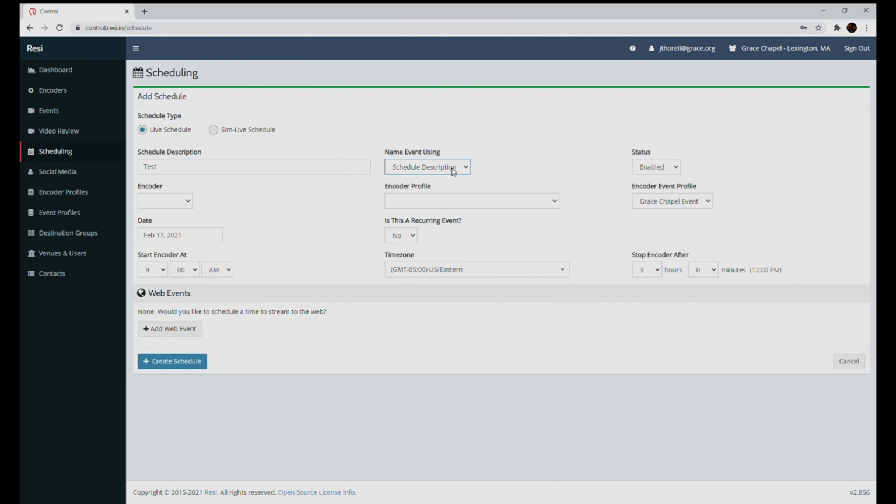From here, we can use either the event profile name, which we discussed in a previous video, or we can use the schedule's description of the event. We can enable and disable the event, which we can also do when we edit a schedule. What's great about the status in disabling, say you want to skip an event for 1 week, but you don't want to delete the whole thing, you can just disable it and then re-enable it the following week. Another way to do this is you can change the start date of the actual event.